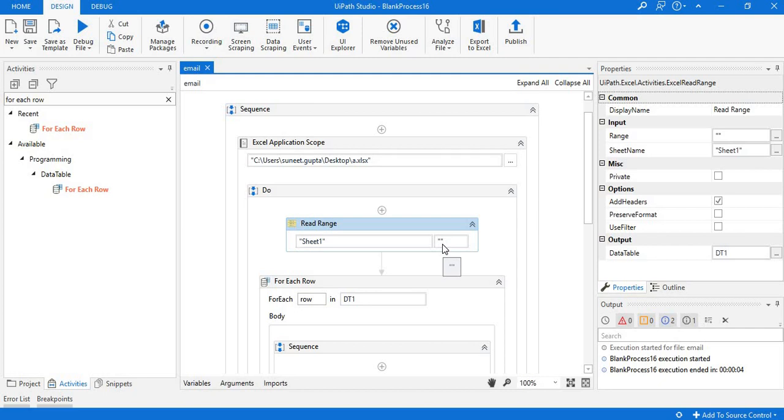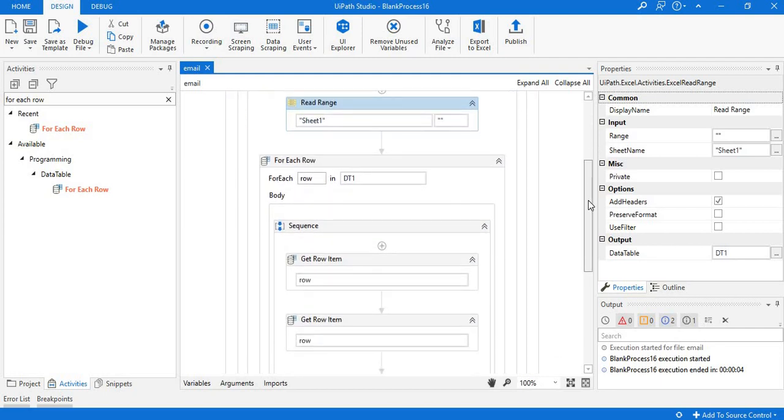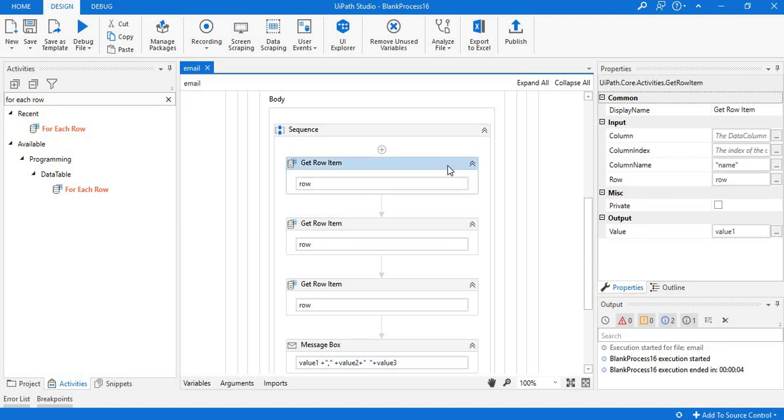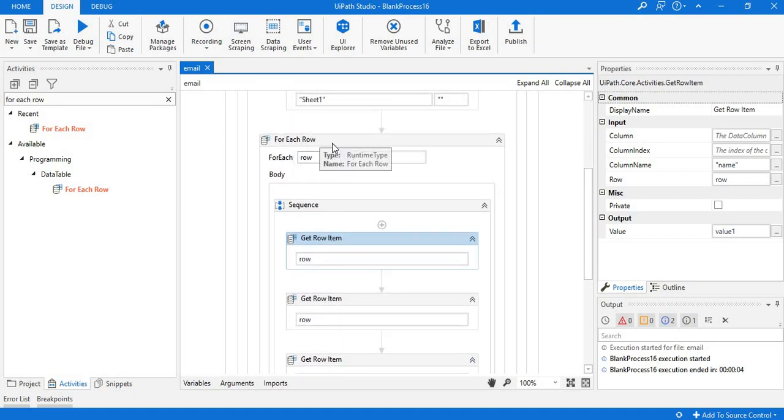It means in this read range activity, the whole sheet is read and the content of that file is converted in dt1, where dt1 is a variable and the type of this variable is data table. After that, we have to go with the get row item activity. Okay, so just we see what are the important properties of get row item activity. So row, here you can see that row. So because this loop is running for number of items time, so basically every time row will change.